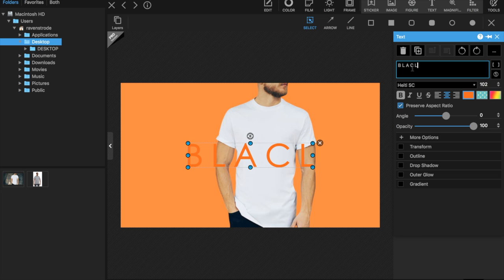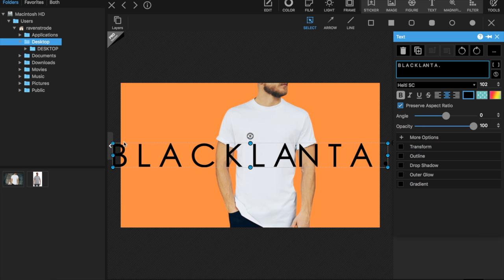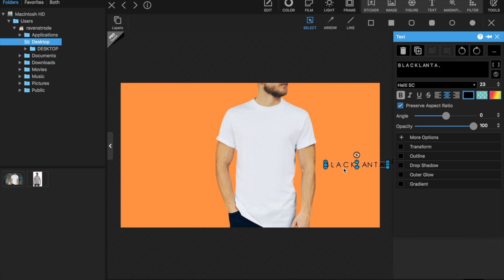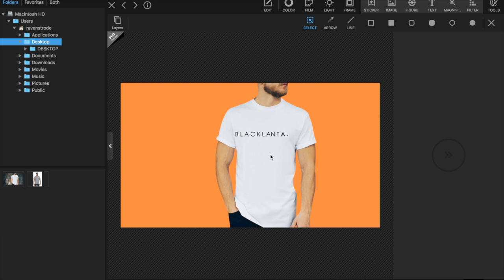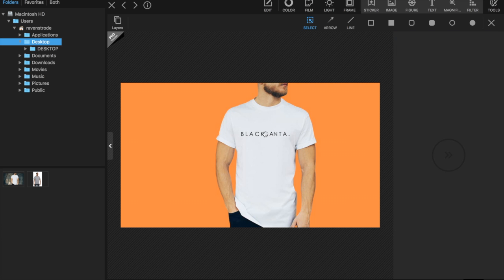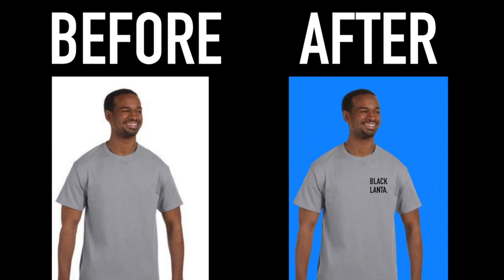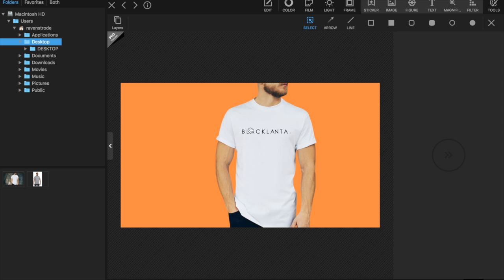If I were to use this font, this is just a random font here, and I wanted to put it in some black text and make it smaller, you just grab the dots to make it smaller, and put that on there and center it, just like that. That is pretty much it.